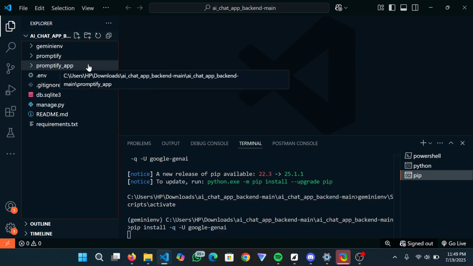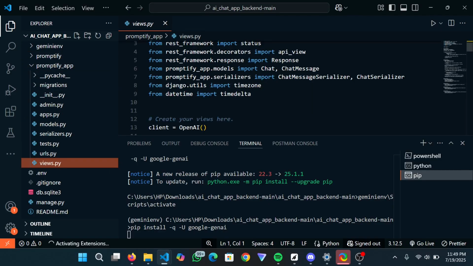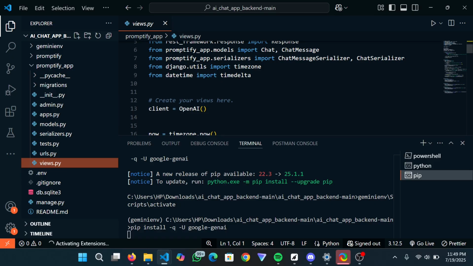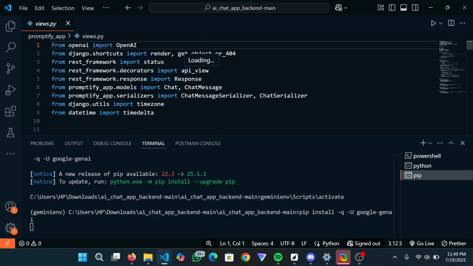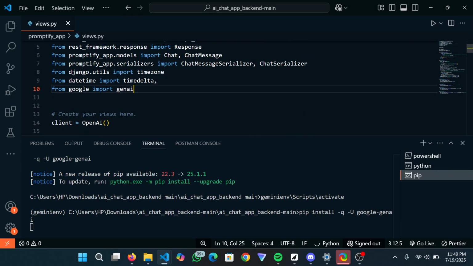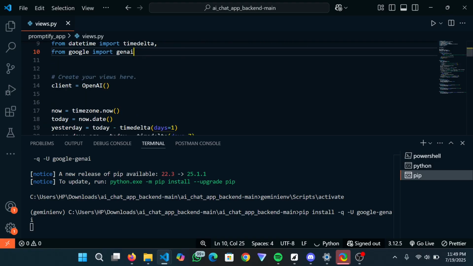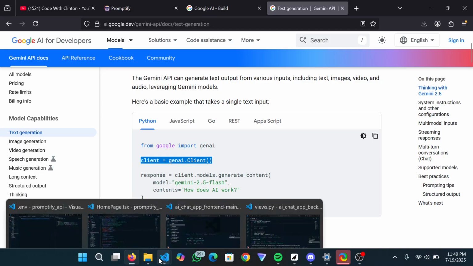Currently that should be in promptify_app, then views.py. In the previous video, I made a full course on how to build this from scratch. Right now I'm just trying to replace GPT-4 with Gemini. So right now we have to import Google, and one last thing, you also have to add this line: client equals genai.Client.